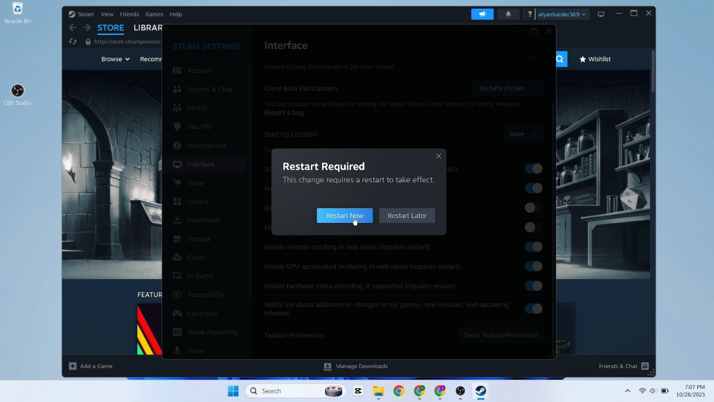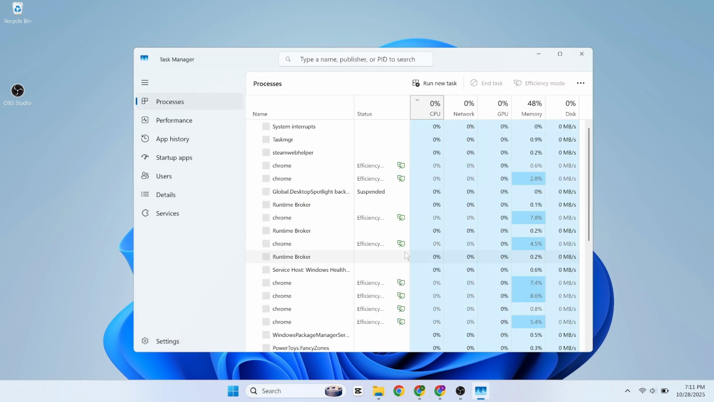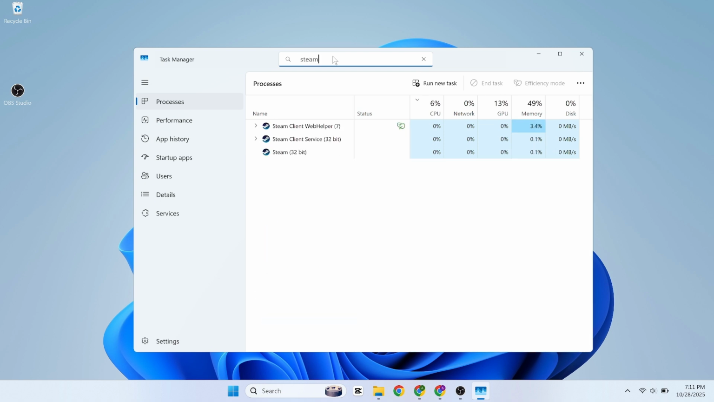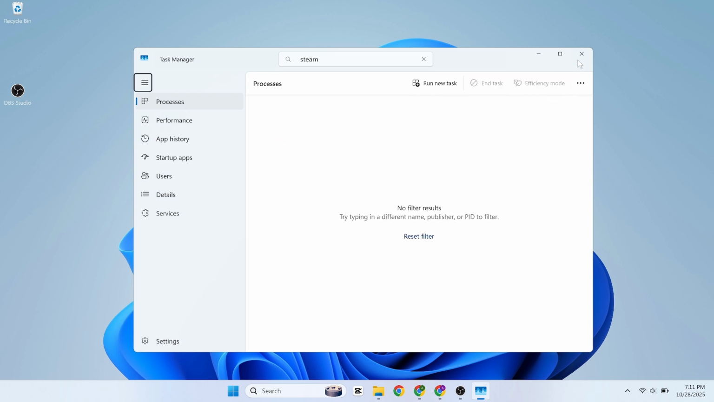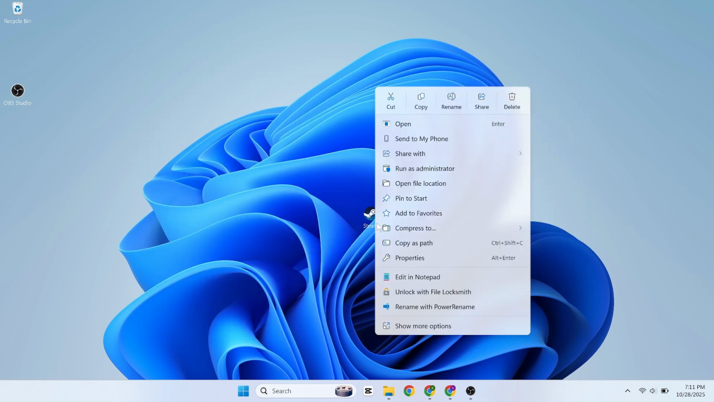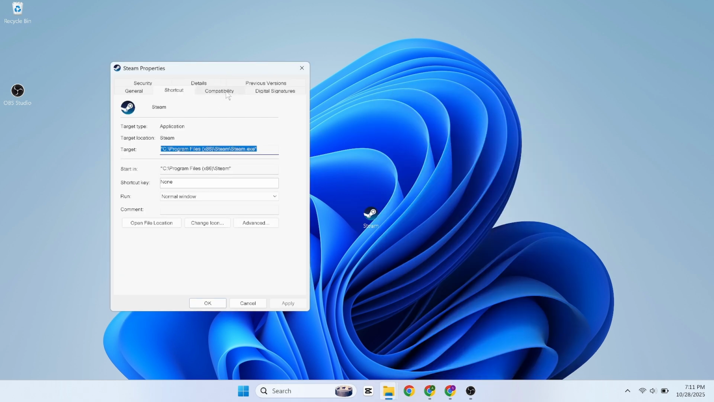Method 2. First, close the Steam client completely. Make sure it's not running in the system tray. Now, find your Steam shortcut on your desktop or in your Start menu. Right-click on the Steam application file or its shortcut and select Properties from the context menu.